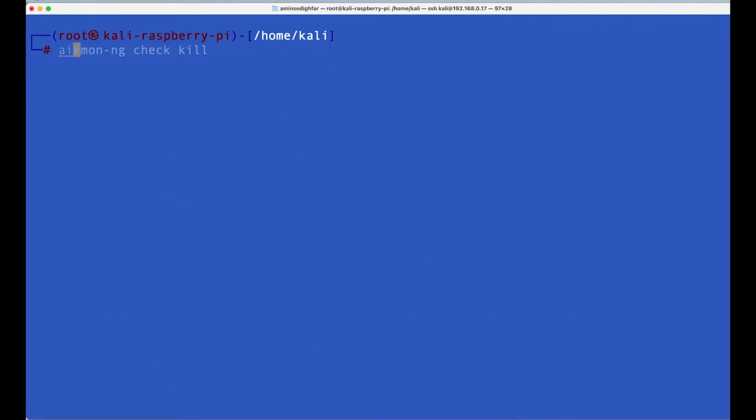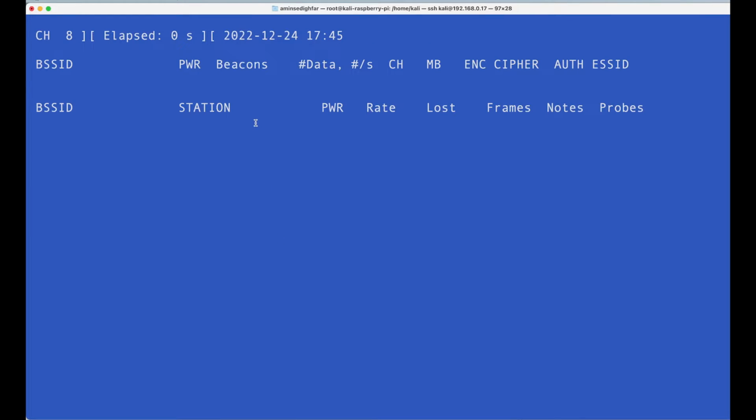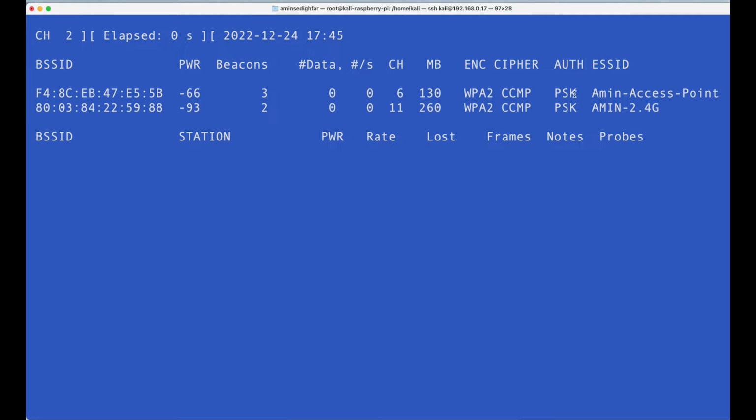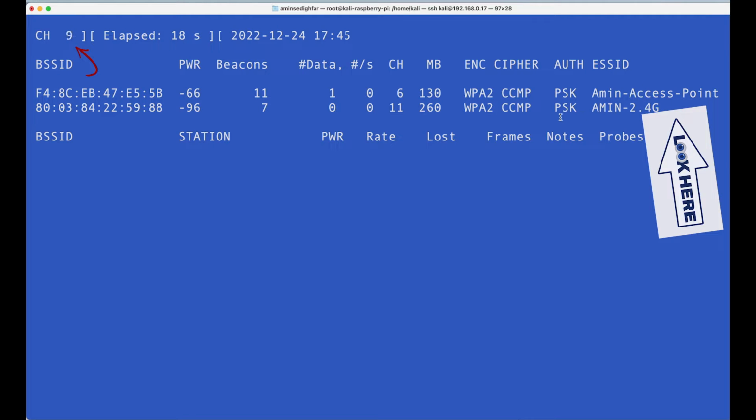There is a command, airodump-ng, and then wlan1. When I do it, it starts to just see what we have in the surroundings. And as you can see, based on the channels, it's on 2.4, so it is doing the scan on 2.4. It gets 2 SSIDs. Both of them are 2.4.